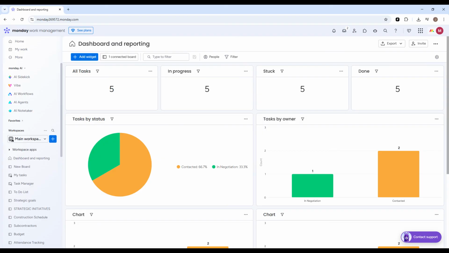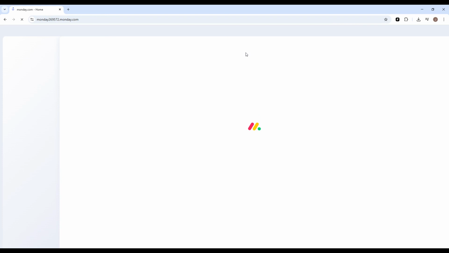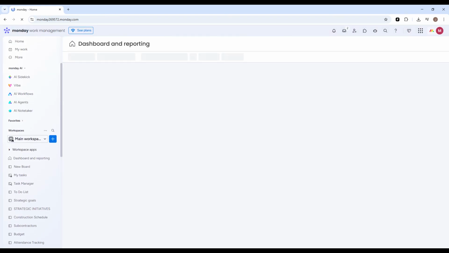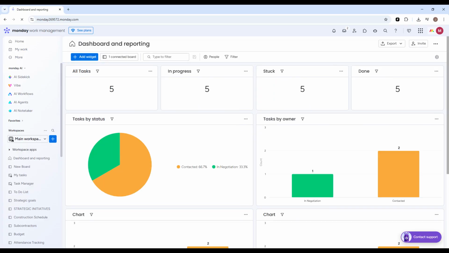Let's get started. First, try refreshing the page. Sometimes Monday.com just needs a quick reload to clear a temporary glitch. If the page was stuck, failed to load, or showed an error message, a refresh can often bring everything back right away. If that doesn't work, sign out of your Monday.com account completely, then sign back in.